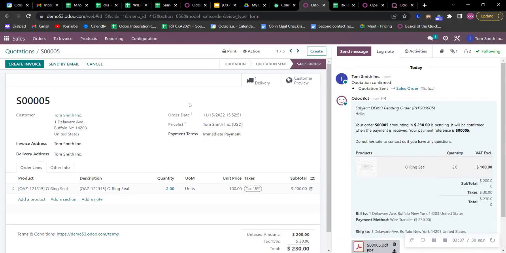So I'm going to confirm the order there. And now we have a delivery order set out. Simple as that. Allows your customers to easily go in and reorder products without having to burden sales reps for a reorder of a product that's already been purchased or a part that's already purchased or purchased often. So makes it very simple for your customers.